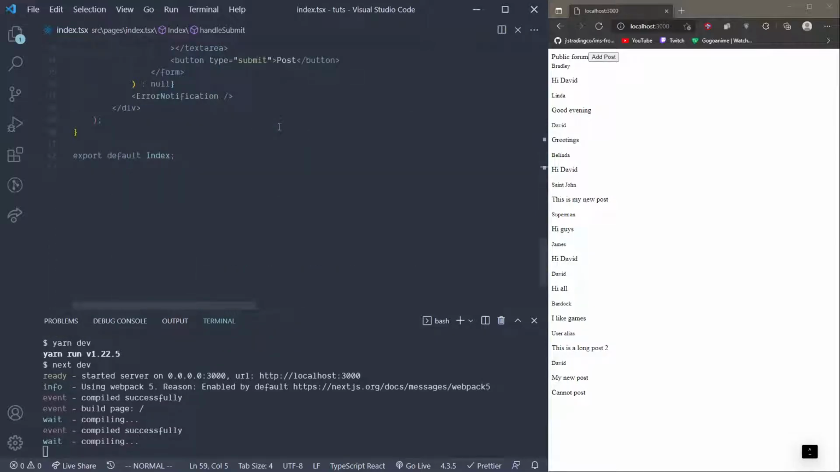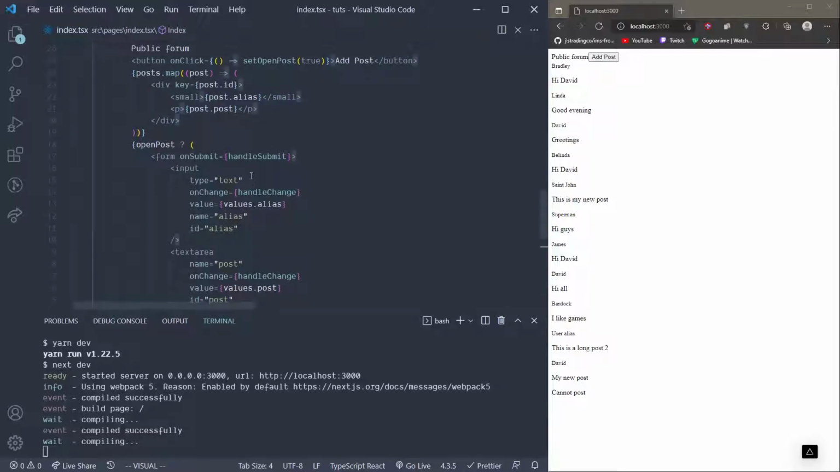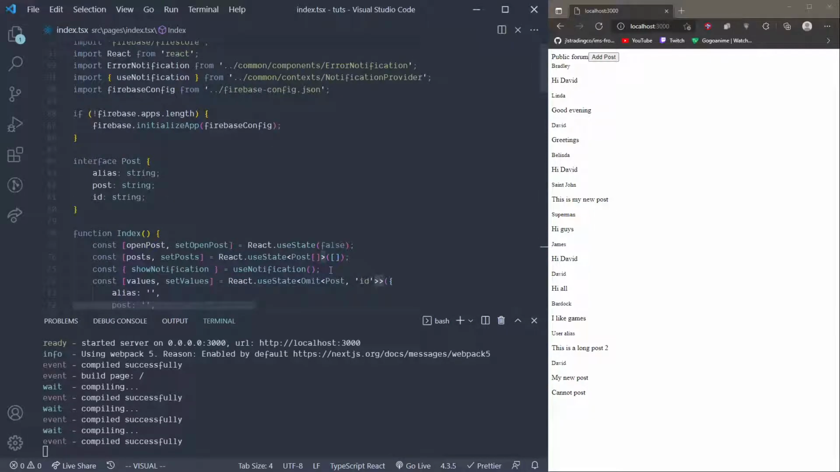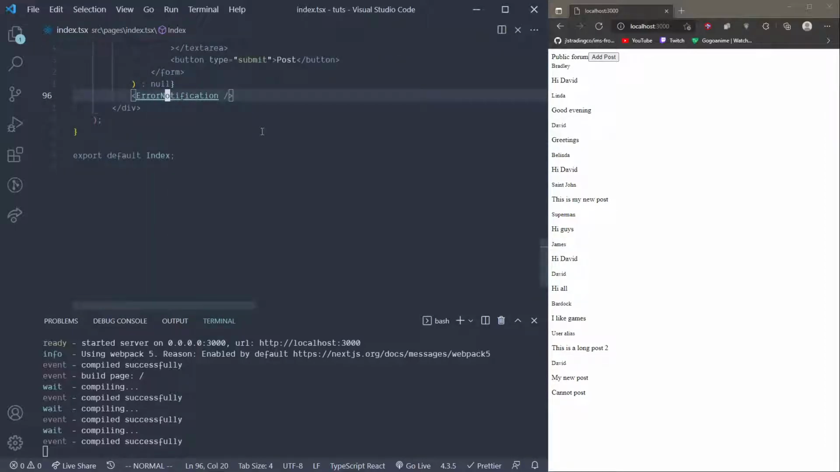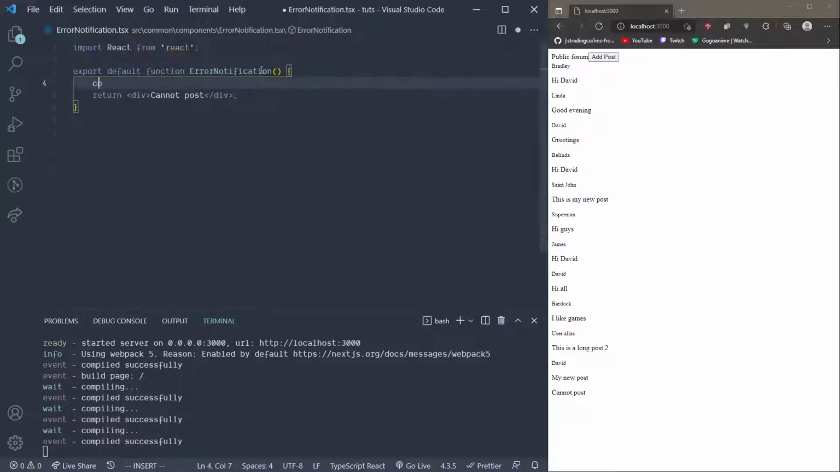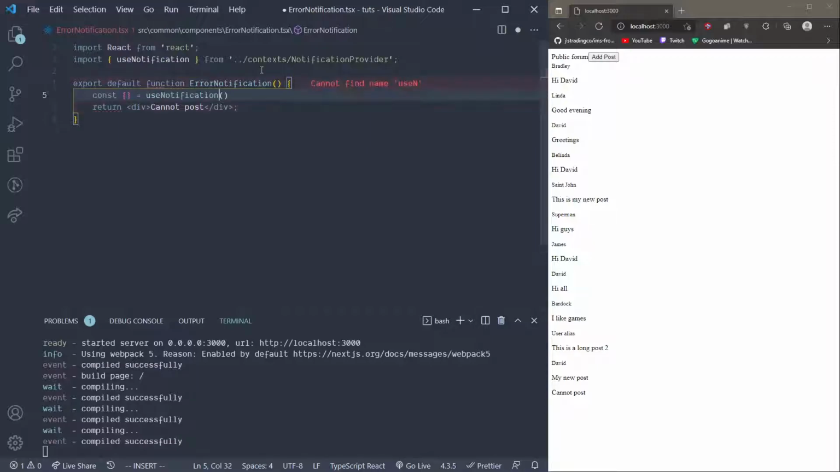Nothing would happen because the error notification is not accessing the context that we have in the use notification. So in order to do that, we're going to go into the error notification, and then we are going to access the notification object inside of it. Let's say it's a notification. Okay, so now we have the notification.